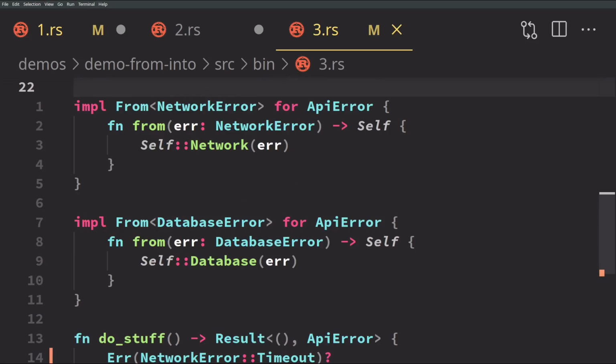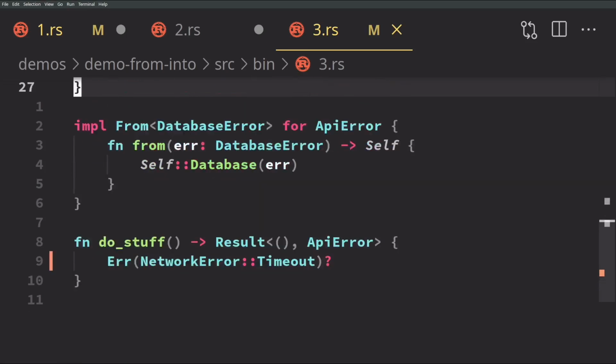If we want to utilize this error in a function, we can do so like this. So we have our doStuff function, and it returns a Result. The error type for this is the ApiError. So what we need to do in order to get an API error out of a network error is first use the Err variant of Result, put in the error that we want to return, and then use a question mark operator at the end. The question mark operator will attempt to automatically convert the inner error into the return value error.